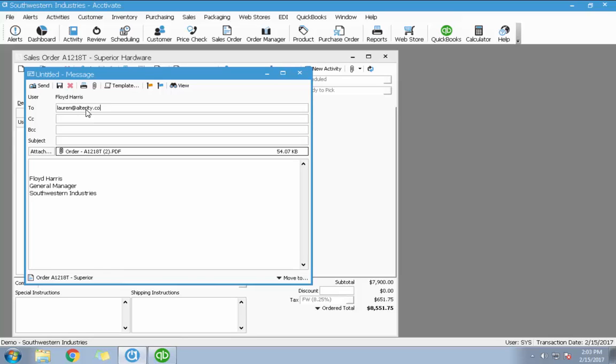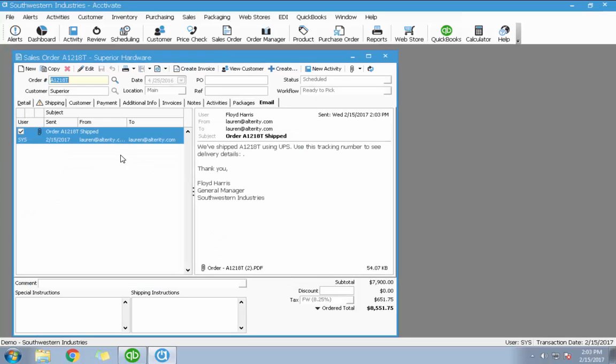The to email address will default based on what's listed in the contact information. This order didn't have one. And you can have email templates as well. So you send it, and then you'll see the preview. You'll see the email on the left-hand side as well as the preview, and then you'll see at the bottom that it has an attachment.